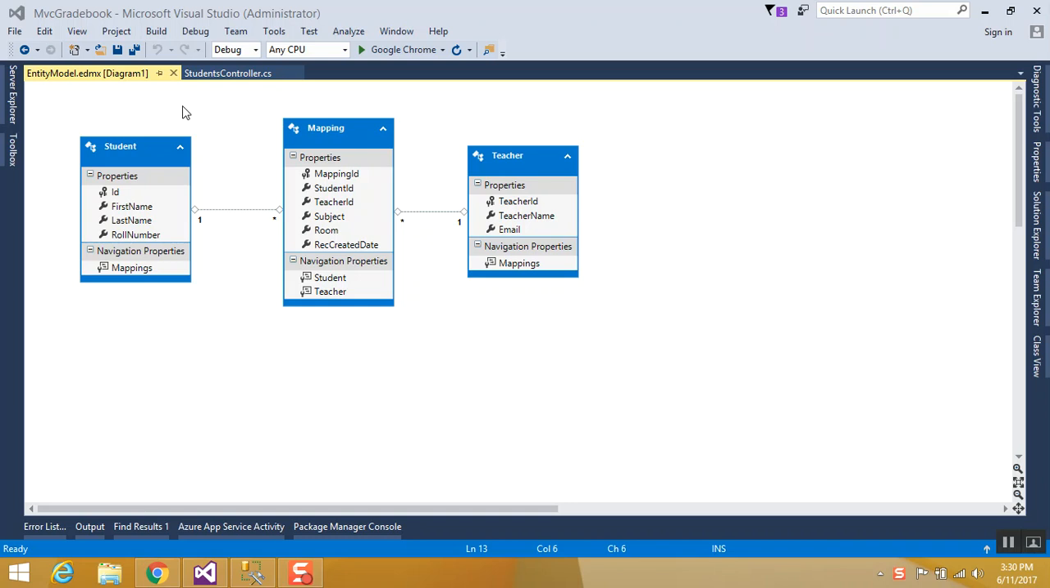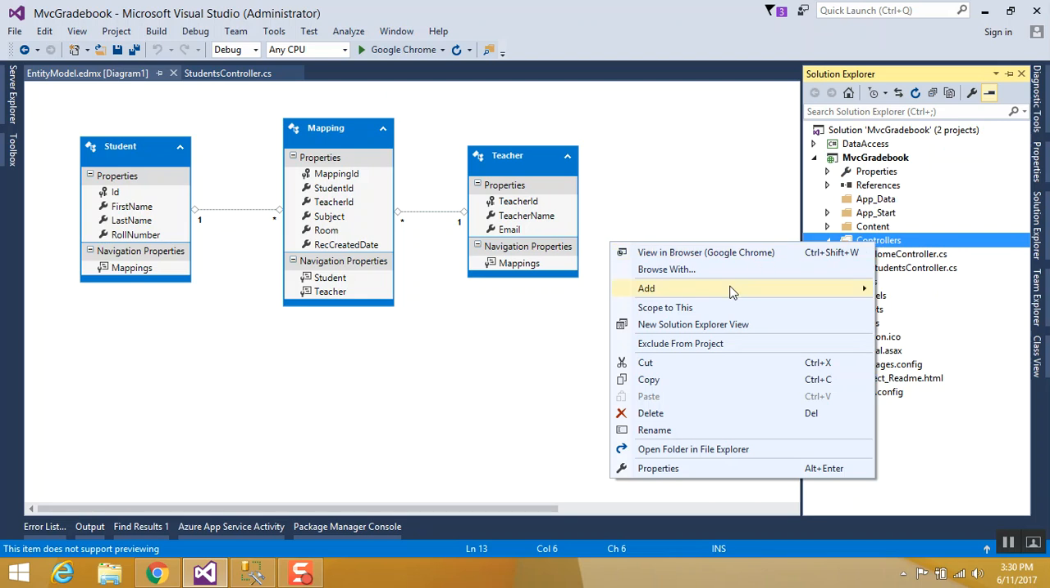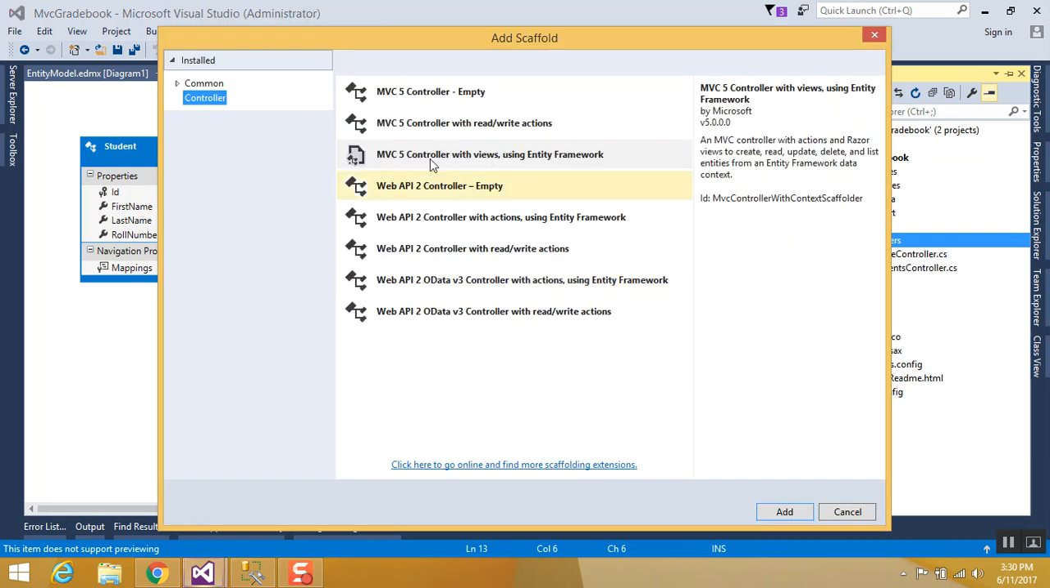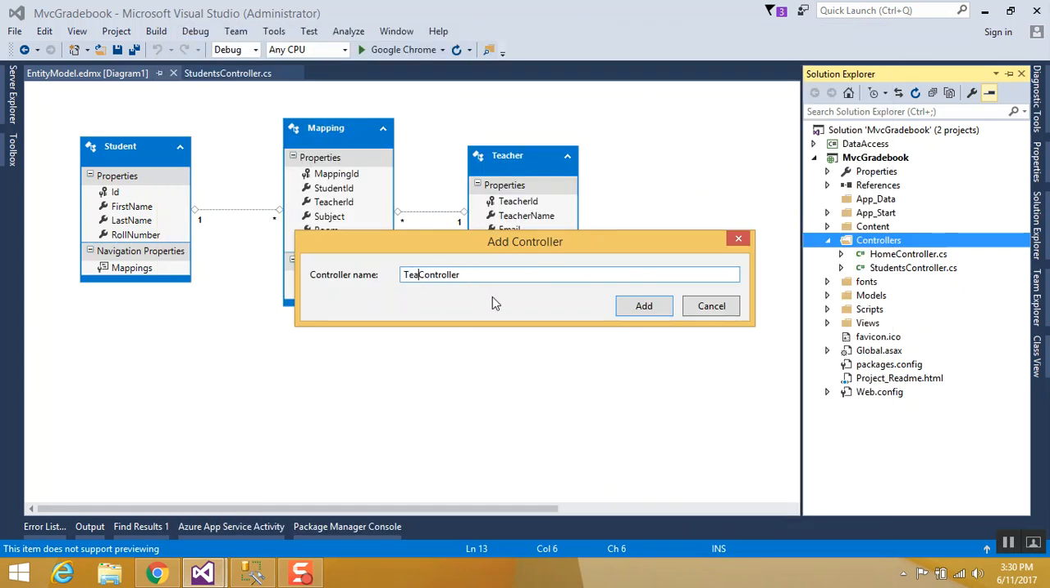First of all, I will create a new controller, teachers controller, and create an index page which will list all the teachers available in the database. To start this, let's go to Solution Explorer and in the controllers add a new controller. Add controller. I'll name it teachers controller.